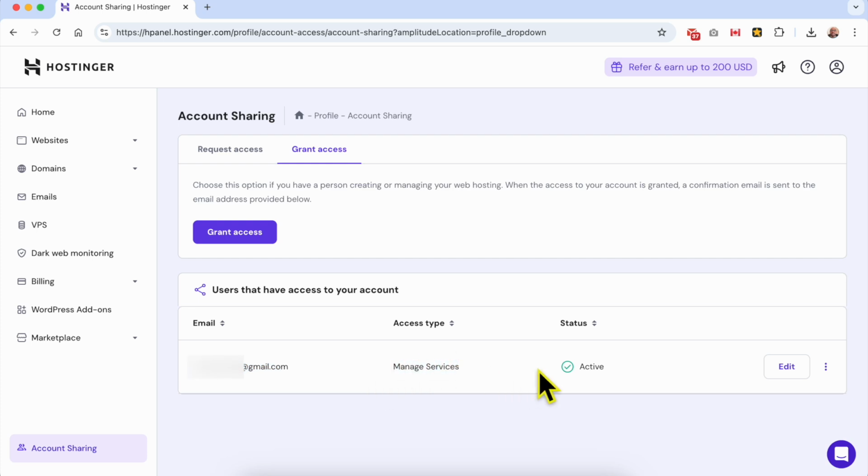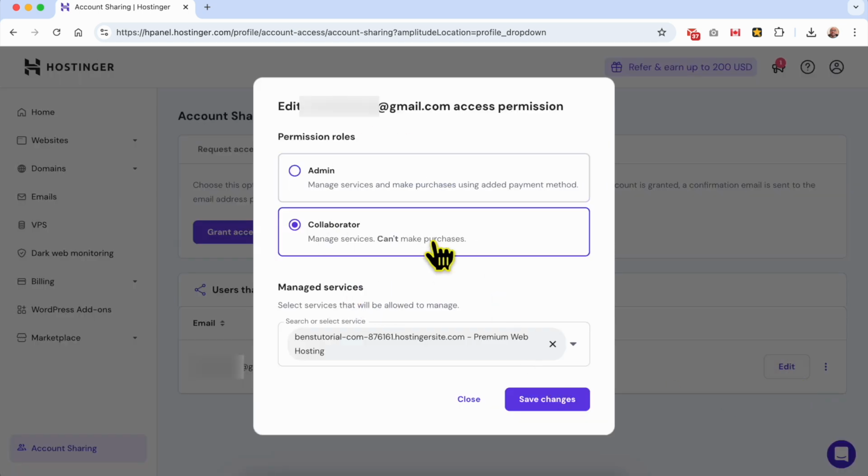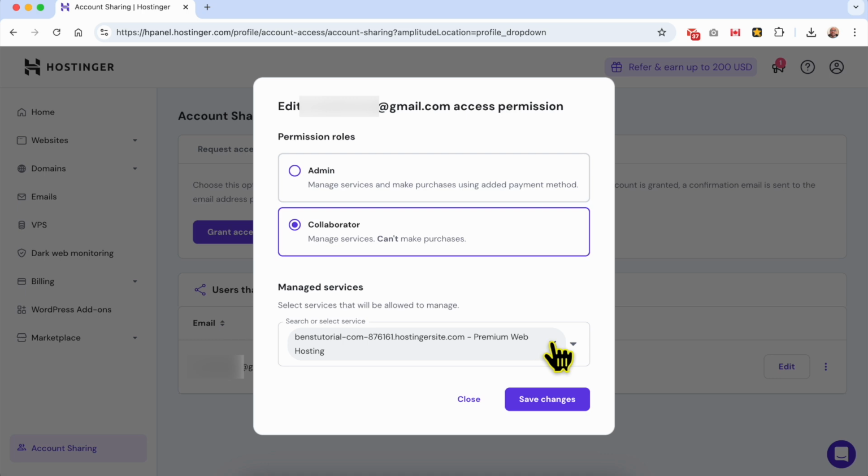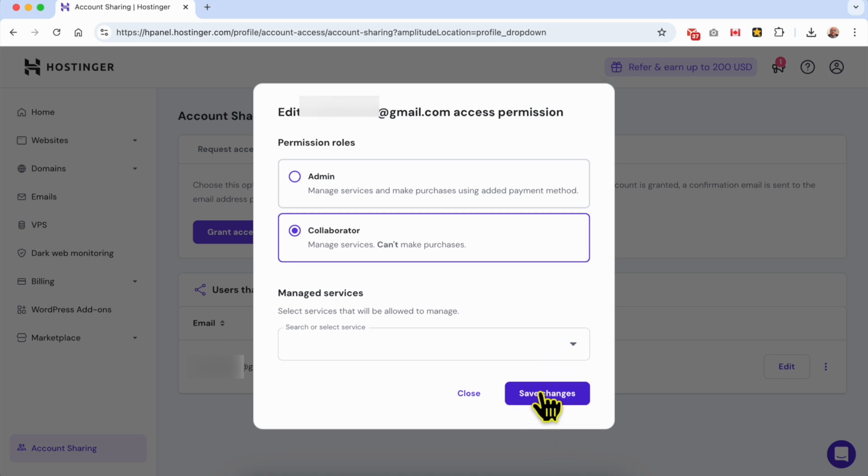This is the access type, the status is active, and if I want to delete or remove this access, just click on these three dots and select remove access. Before that, I will click on this edit button. As you can see, I can edit the access permissions. For example, I can edit the permission roles from collaborator to admin, and also I can add another service to grant access or delete this one. After that, don't forget to hit save changes.